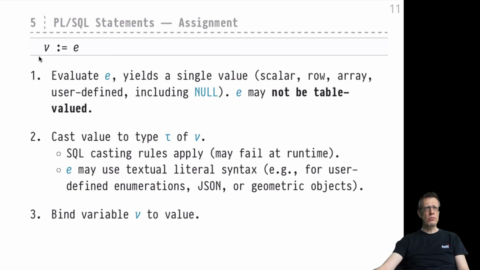All right, so if we evaluate such expressions, then E has to evaluate to a single value. That could be a scalar or a row or an array or some user-defined type, of course including null, but it has to be a value that can live inside the single cell of a relational table. It's exactly these types of values that can live in a table cell. We have talked about this many times. This is a restriction on E. Variable v may not be table valued. In fact, E may not be table valued.